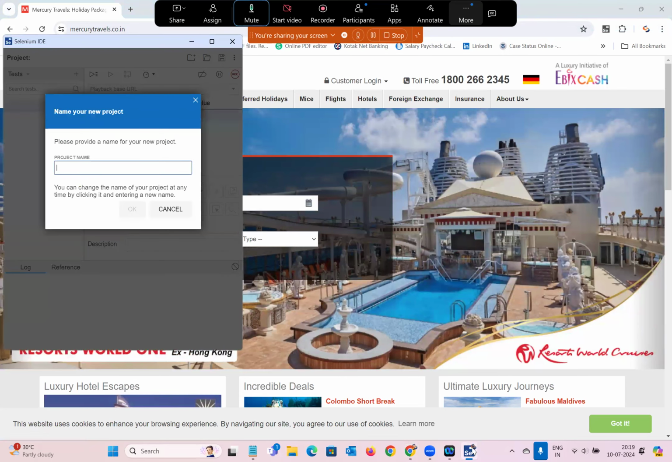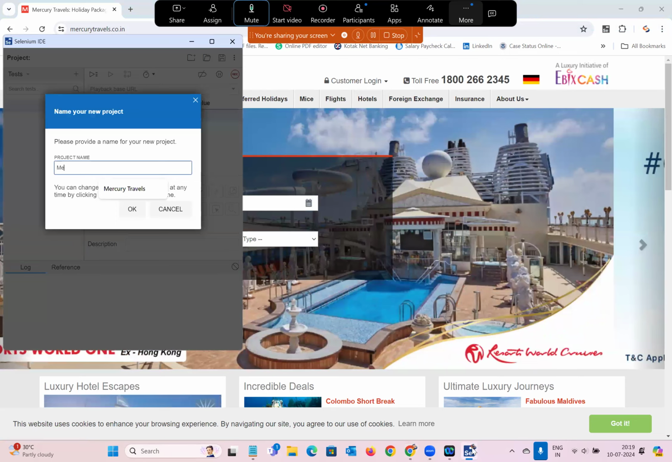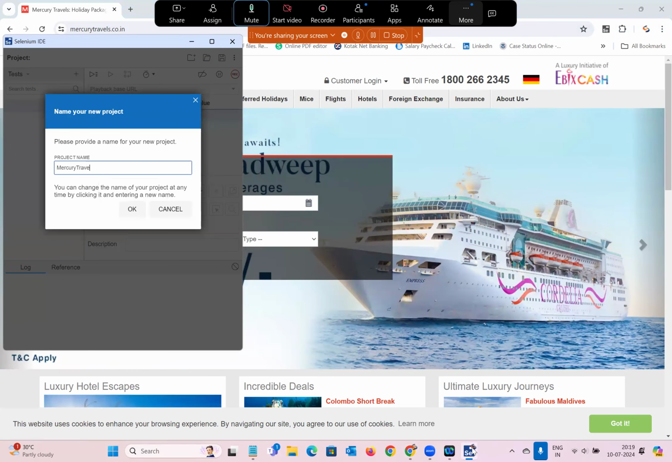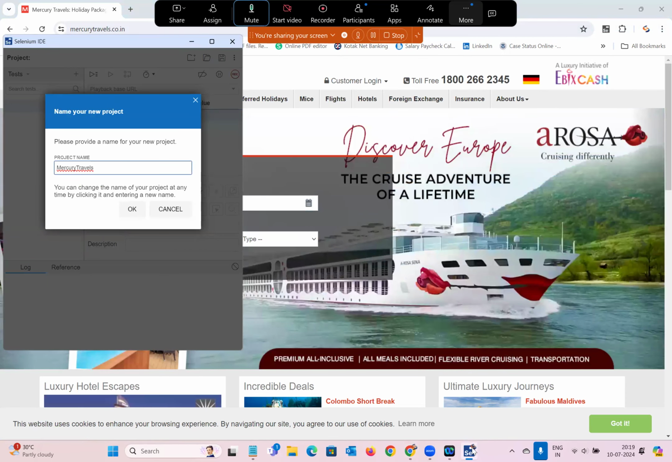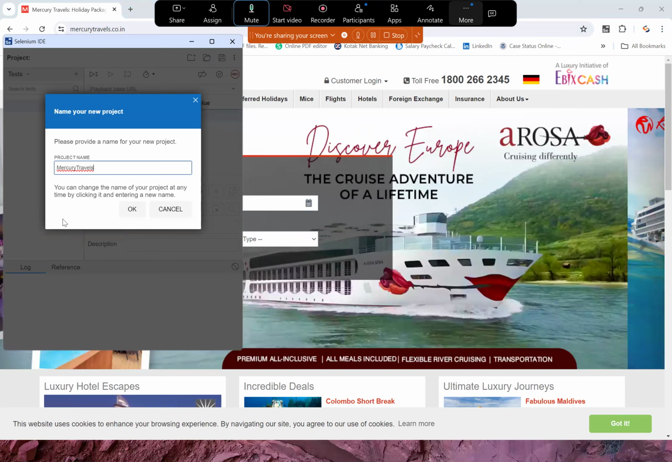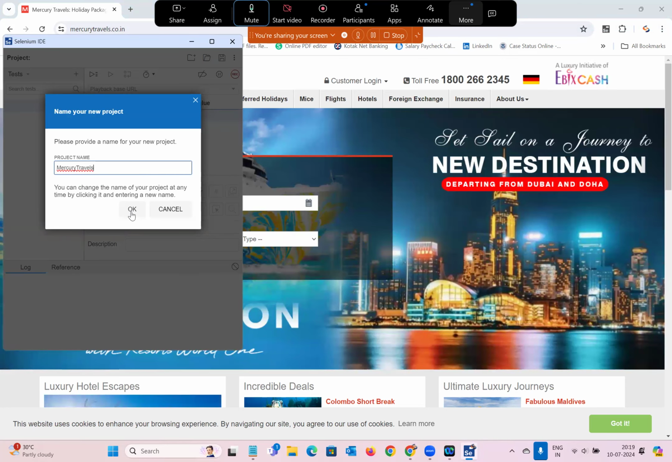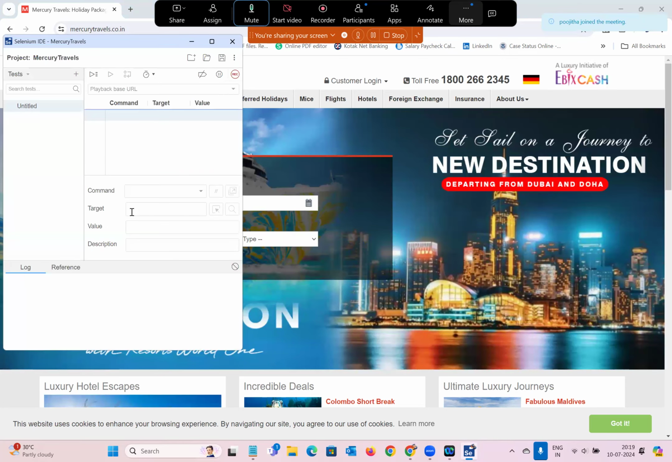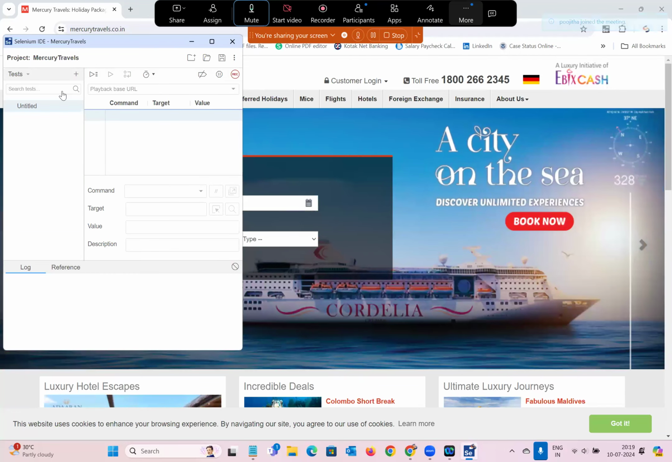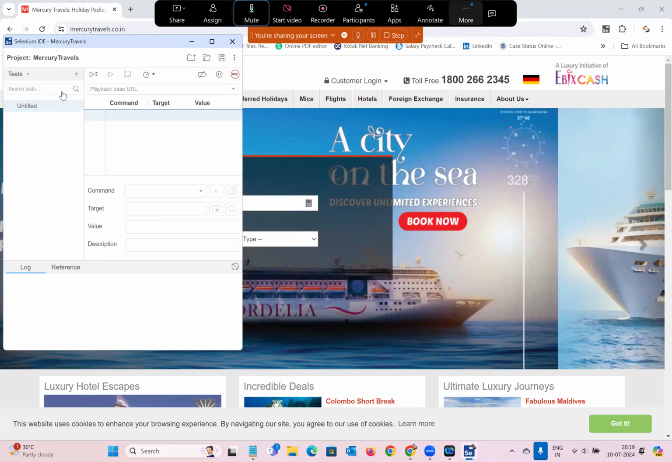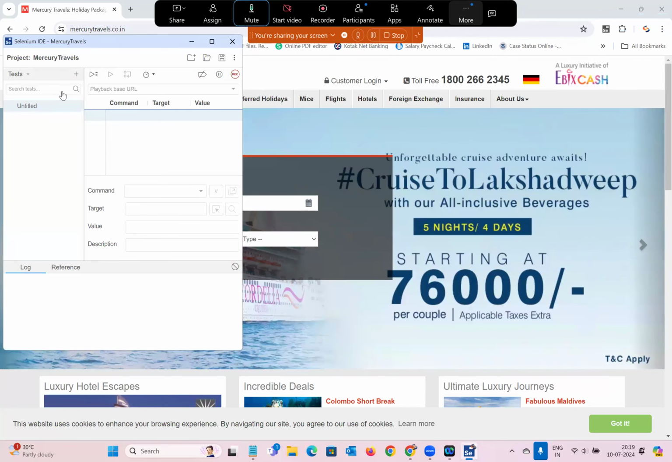First of all, enter the project name. What is the project name? Project name as Mercury Travels. Everyone, project name as Mercury Travels, and click on OK.